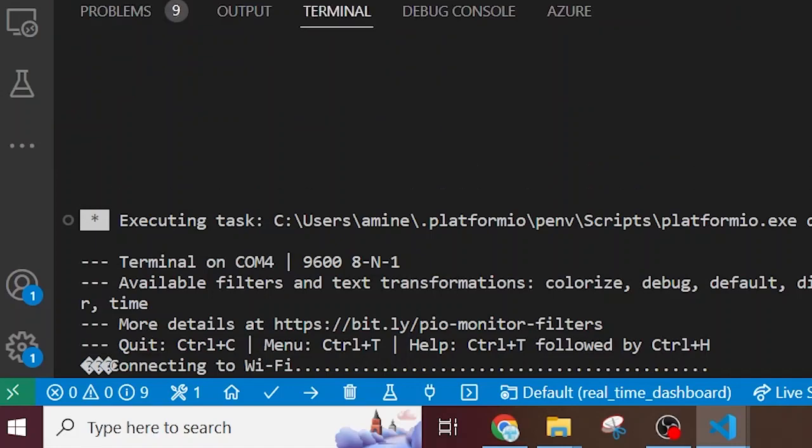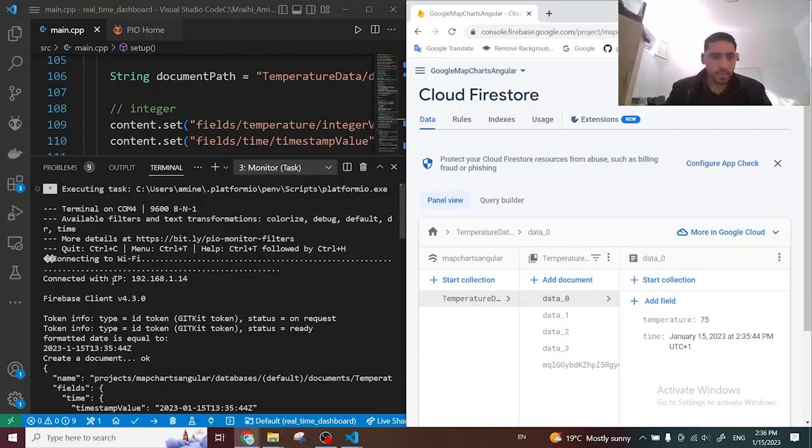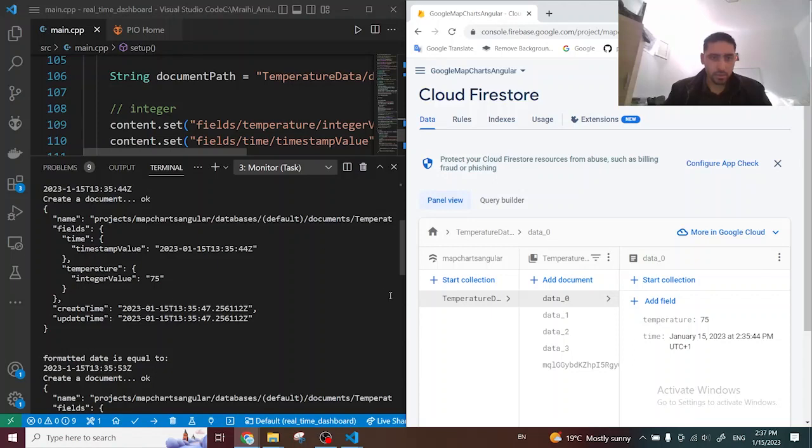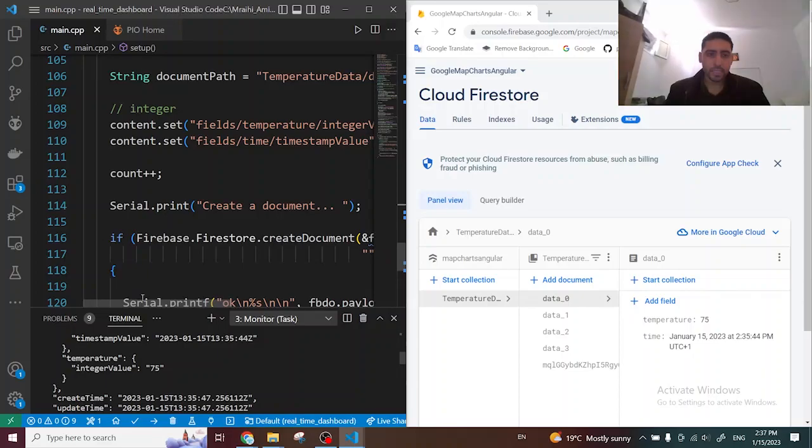It is connecting to Wi-Fi now. And as you can see here, the Wi-Fi module connected to Wi-Fi, then it was authenticated. Then it created the documents and the response from Firebase was with the JSON object of the document that was sent. And here we have data 0, data 1 until data 3, each one containing the time when the data was sent, plus the temperature, which is a random value between 1 and 100, as we can see in our code.